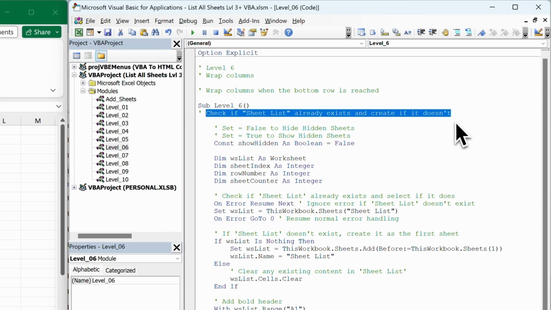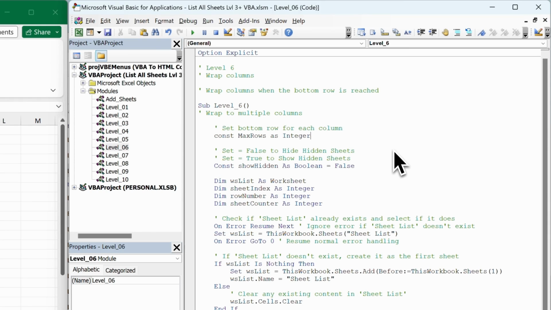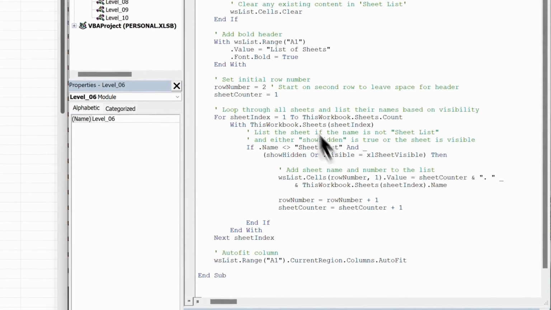And I'm going to replace this comment. The first thing we'll do is make sure we set a bottom row for each column. In this case, I've created this constant called max rows and set it to be an integer, a whole number. And I've set this value to 11, so we won't go past row 11. Next, we're going to initialize the variable so we can use it to count the column numbers. And then we scroll down here to see where we set the initial row number. Now we've got to set the initial column number as well. I'm going to change that, and I'll add a line here for the column number.